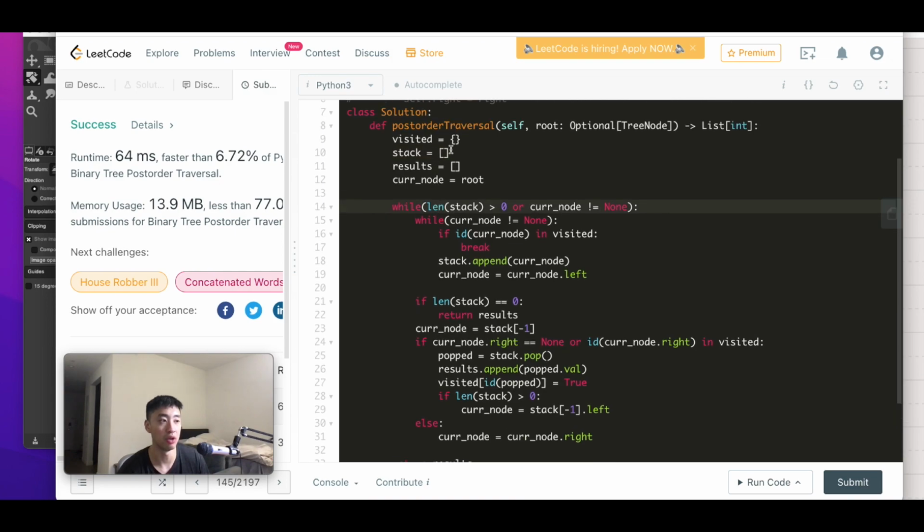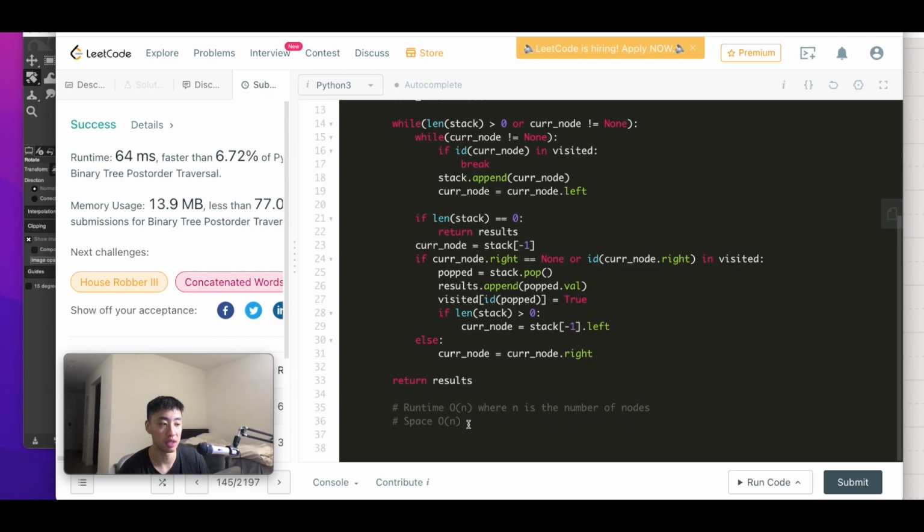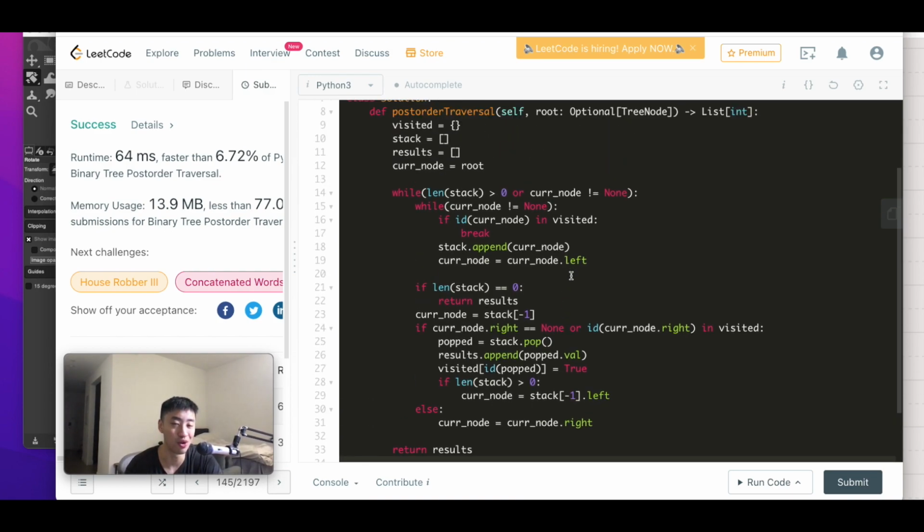So basically, the bottleneck in terms of space complexity is the visited map. That's why space is O of n. And all right, so this is my first approach at this question.